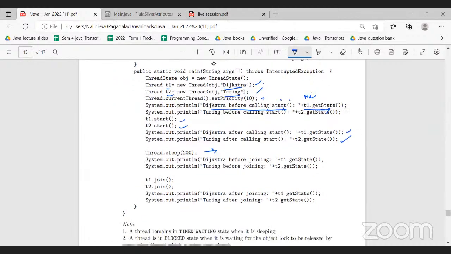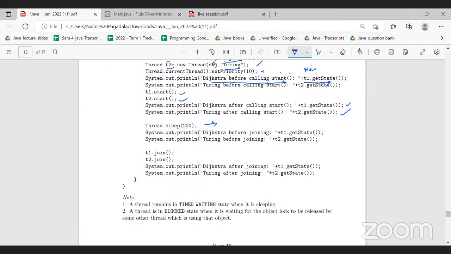A thread remains in the timed waiting state when it is sleeping. A thread is in the blocked state when it is waiting for the object lock to be released by some other object which is using that object.